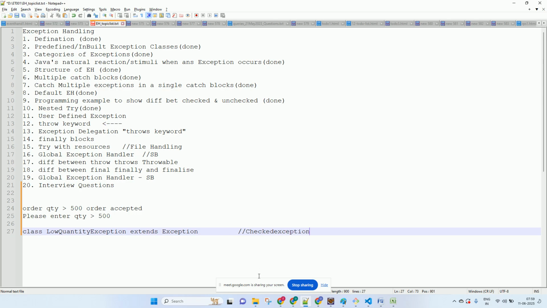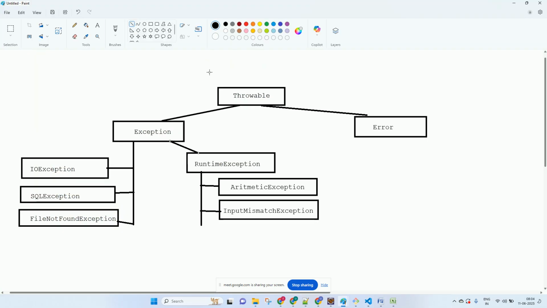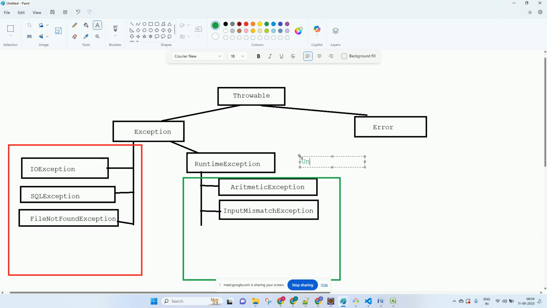Okay, so we have opened that. Let me share that screen. That will make it better for you all to understand. So all the children of the exception class are checked exceptions, and all the children of the runtime exception are unchecked exceptions. Correct? So the rule is, whenever you are creating your own custom exception, you have to inherit it from any of the predefined exception classes.